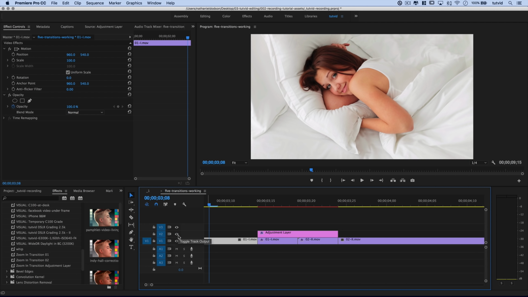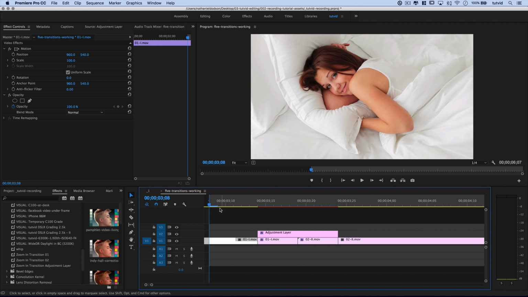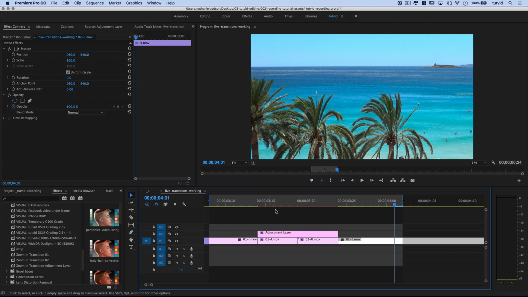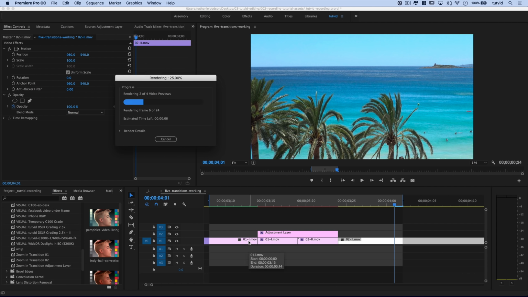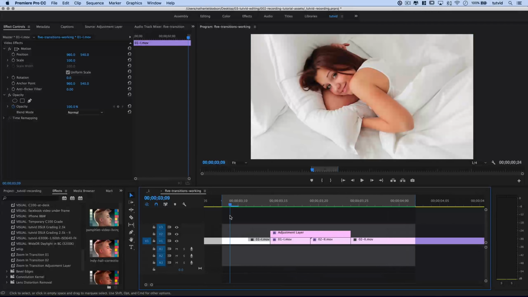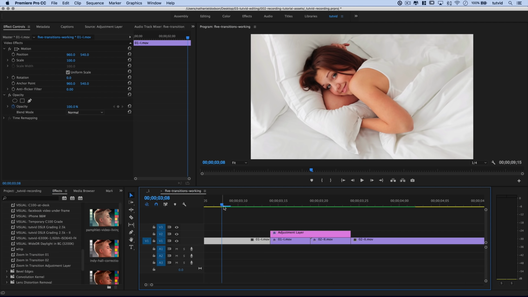Let's turn our adjustment layer back on by hitting the eyeball. I'm going to hit the letter I to set an in point, hit the letter O to set an out point. We'll go sequence, just render the in to out, and give this a second to preview, and then we'll check out what we've got. All right, I'll just back this up here. I'm going to use the hotkey Option X, that's Alt X on the PC, to get rid of in and out points. And let's play through this real quick.